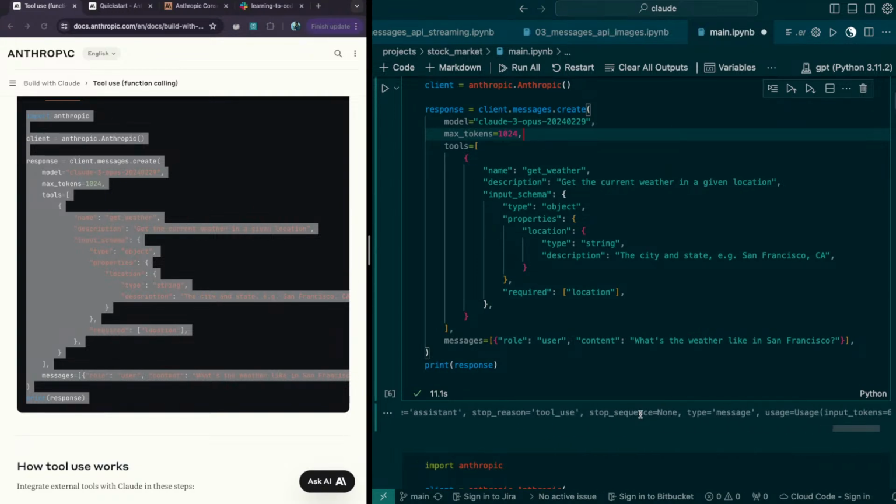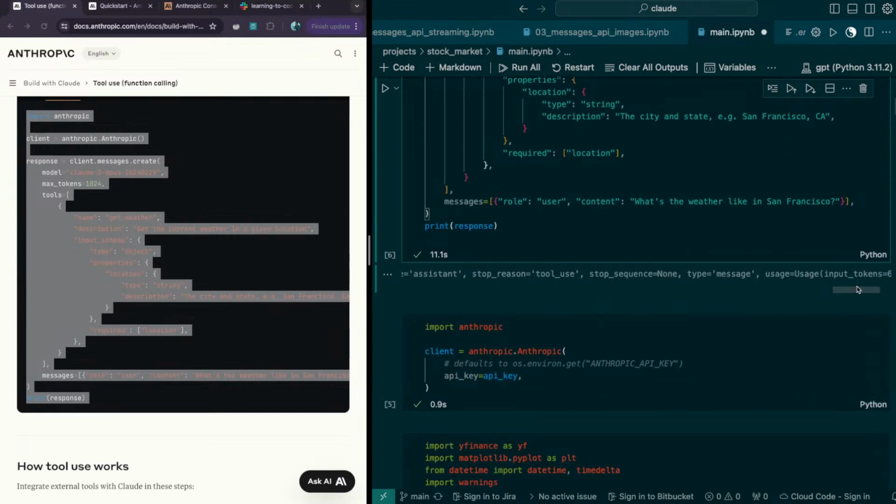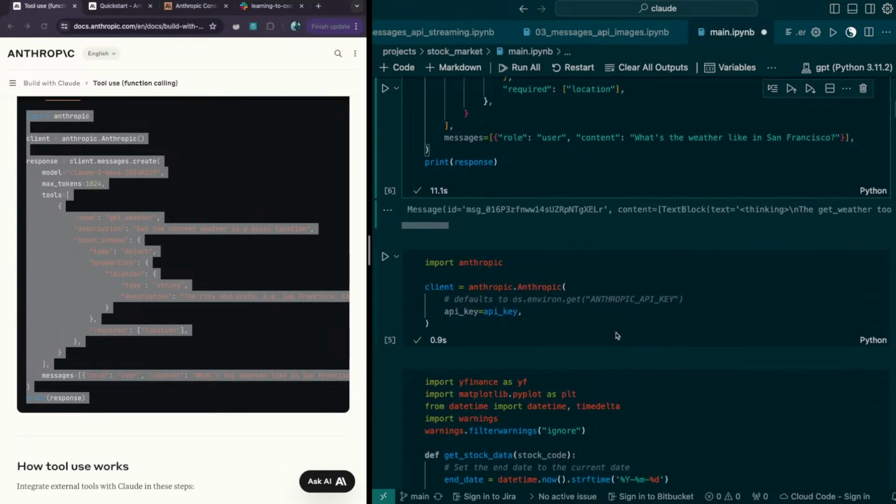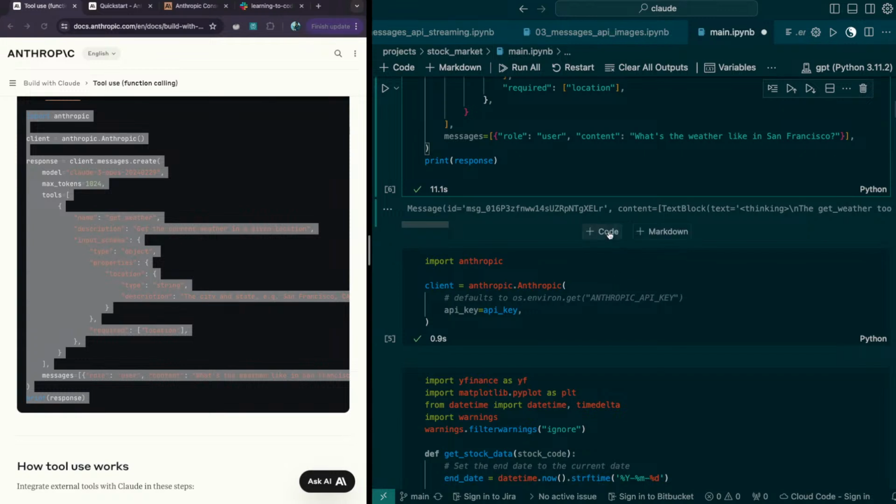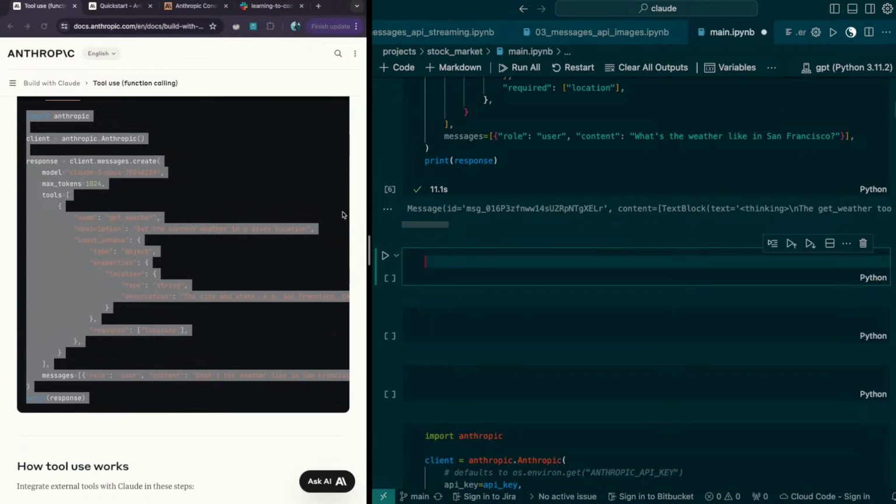Okay, so this is super interesting. Maybe let me show you the response and we can take it from there. This response is difficult to read. Let me zoom in a little bit.